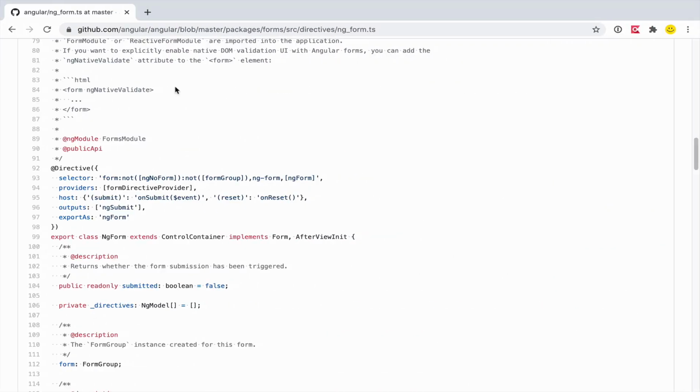The exportAs property is also used inside Angular. If you go to Angular forms, the ngForm directive, for example, you see there is the decorator. And we also see exportAs. That's why you could also have a link to ngForm and use its controller.